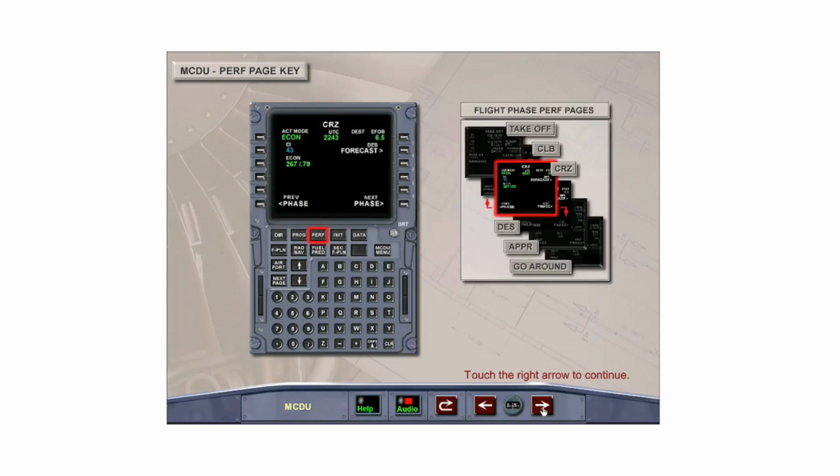The Perf key accesses the performance page corresponding to the current active phase of flight. The current flight phase is displayed with a green page title. The various flight phases can be accessed by selecting the next or previous prompts. Other flight phases have a white page title. The performance pages available are takeoff, climb, cruise, descent, approach, and go-around. These pages display the calculated optimum speeds or Mach number, along with other predictions and information. Once a flight phase has already been flown, that performance page is no longer available.